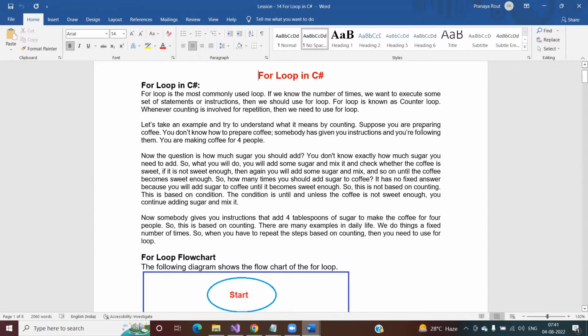right? Suppose you are preparing coffee and you don't know how to prepare coffee, then what will you do? You will take help from someone. You will ask someone to give you instructions so that you can prepare the coffee. So someone has given you instructions to prepare the coffee, and you are following them, and you are preparing coffee for 4 or 5 people.